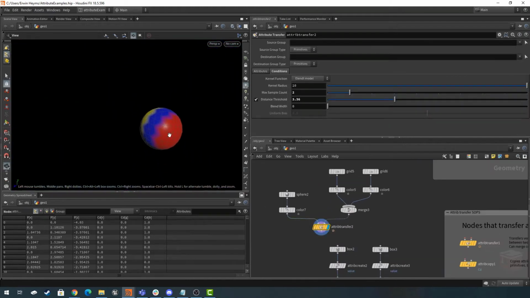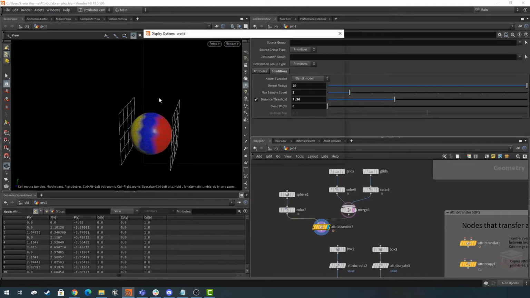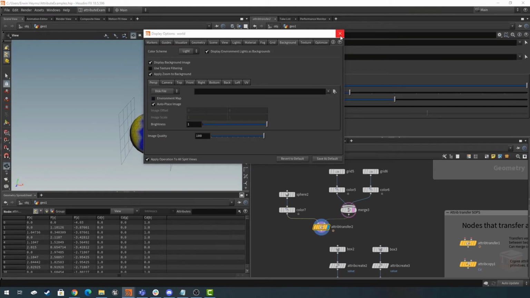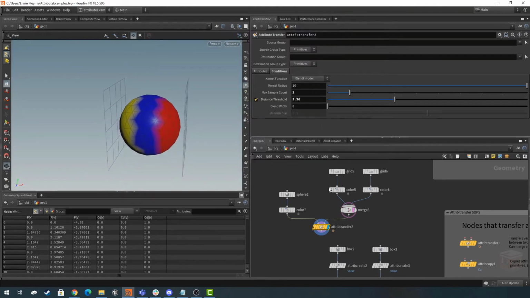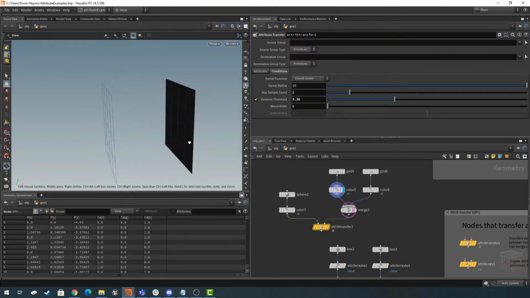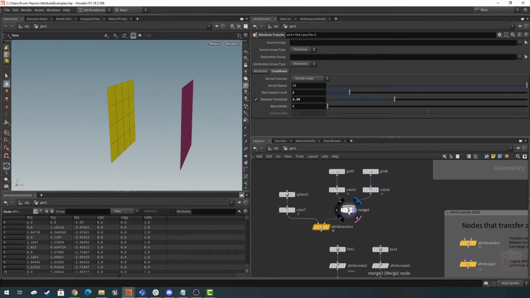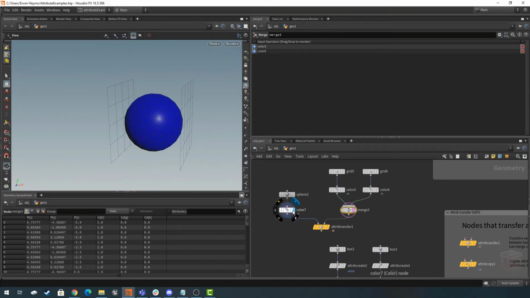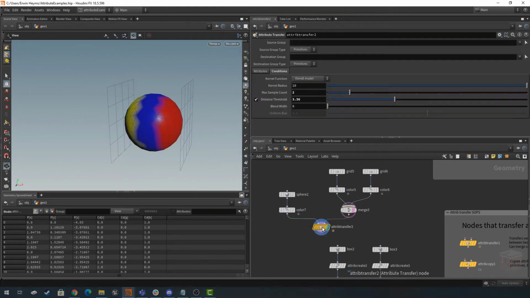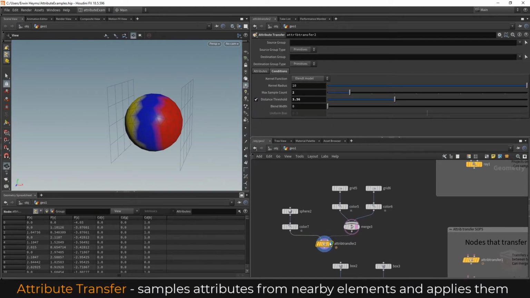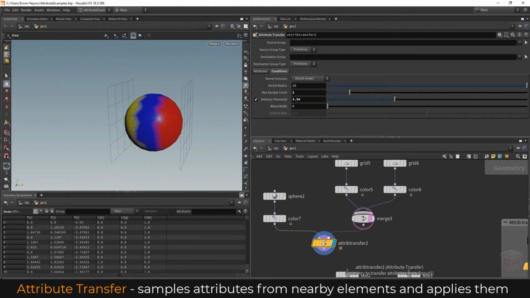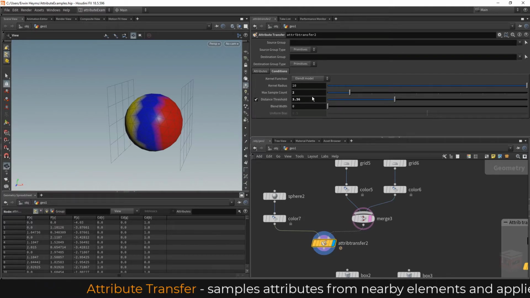And the attribute transfer allows us to take two meshes, and then we're just going to change my color back to light for this. And one of these meshes is red, has red color attributes, and the other one is yellow, and then our sphere is blue. So what's happening here is the attribute transfer is grabbing attributes from the second input and applying it to whatever is in the first input based on a distance, and then a sort of a blending value range.